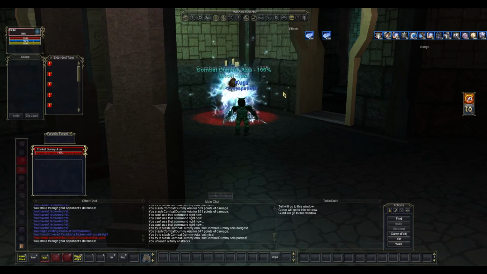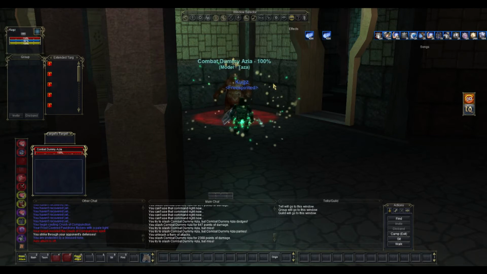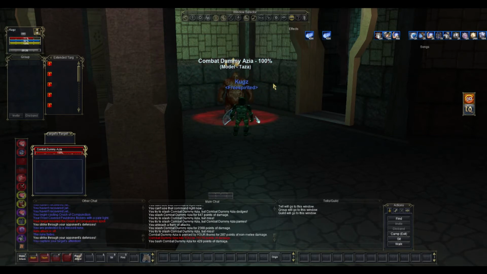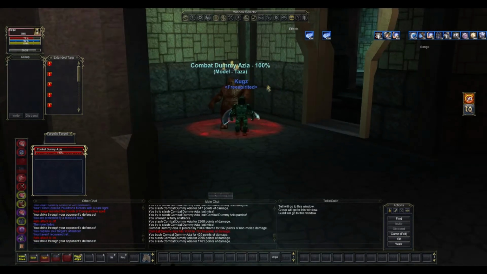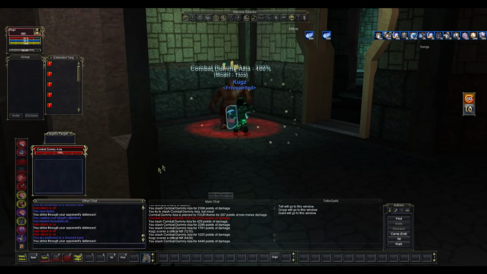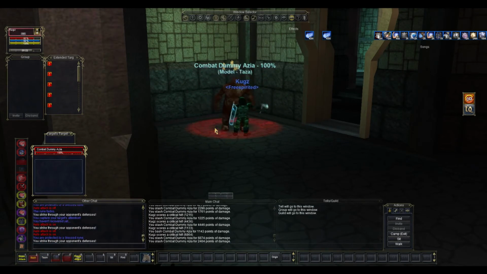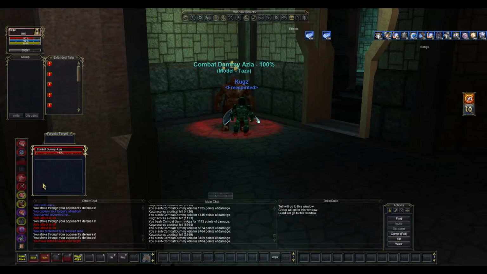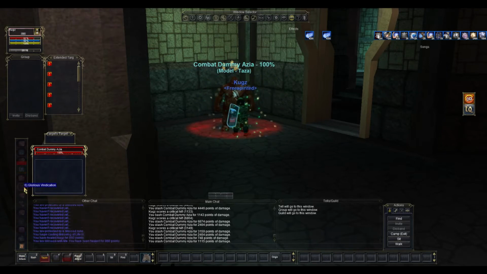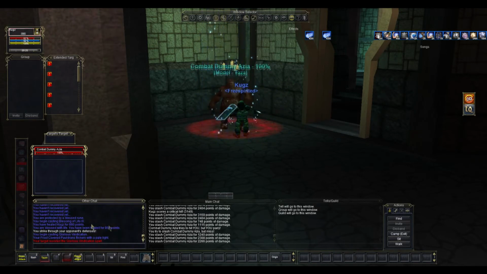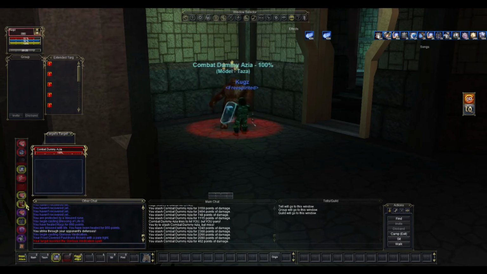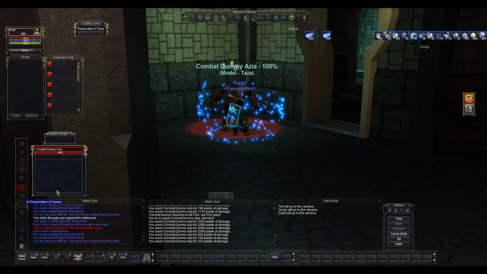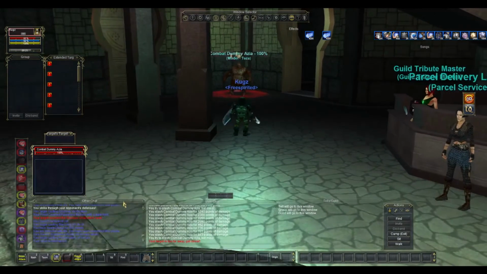Okay, now you see in the main chat, you see all that clutter going on. Oh, I guess I should keep auto attack on. It's been a while, guys. So yeah, we're casting spells. You see my spells in my other chat. Basically, you can make a whole new window for just your spells.